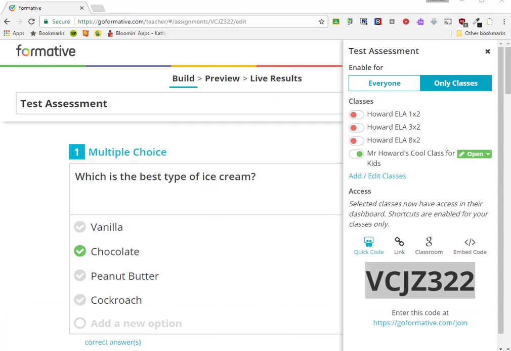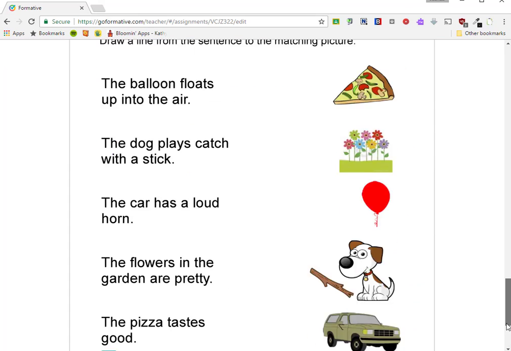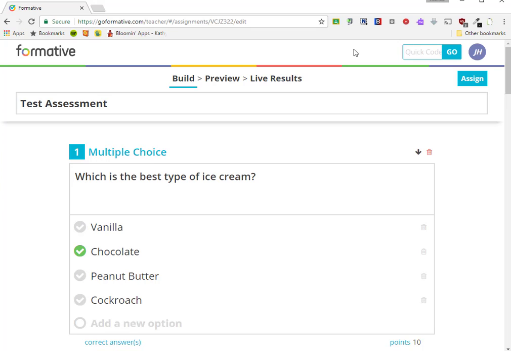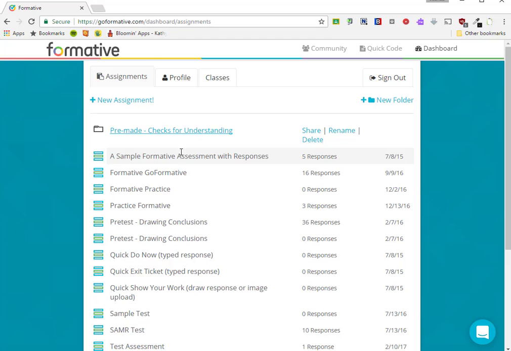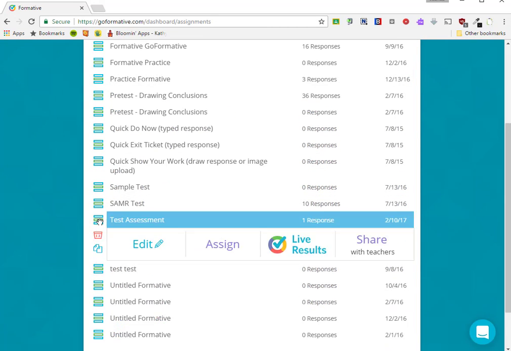And so now we can go back to our teacher view and we can check how he did on that assignment. So we're going to go back to our dashboard. And I need to find test assessment, which is right here, and it does have one response. So we're going to click over here, and we can get in here and check our live results and start looking at it. And we're actually going to be doing that in the next lesson. So now you know how to create assignments, you know how to share them out with students, and we will soon know how to check those results.